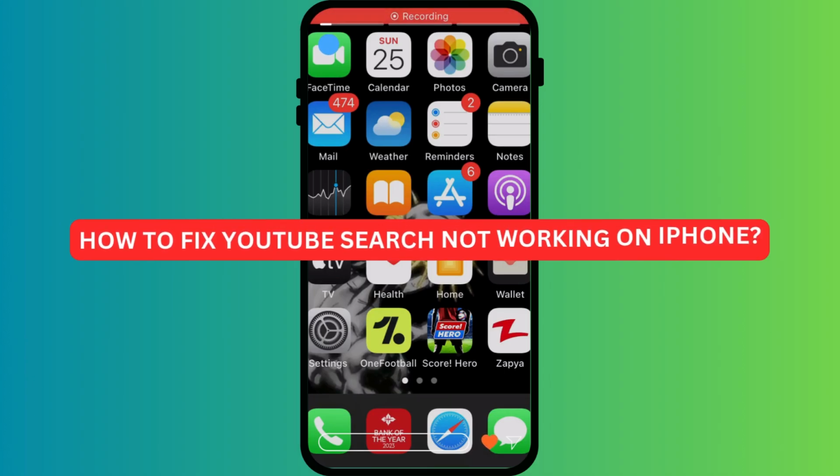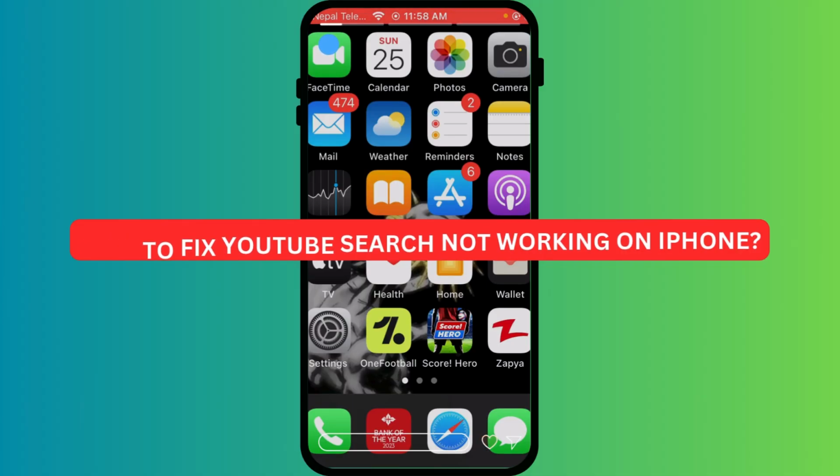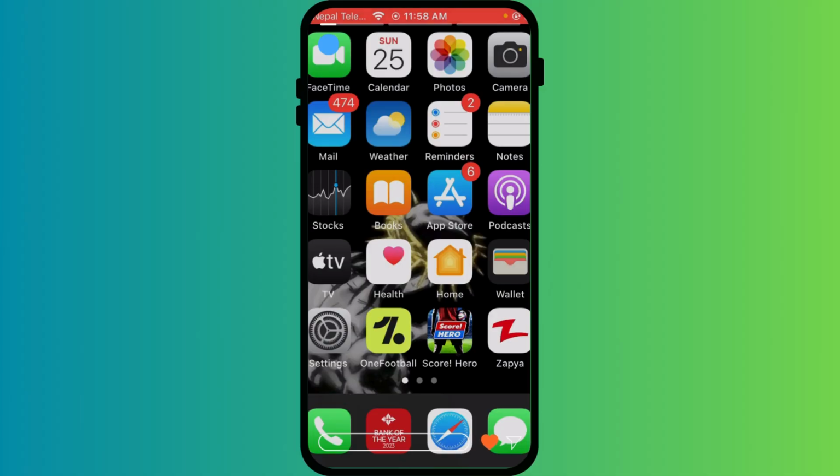How to fix YouTube search not working on iPhone. Is the YouTube search bar not working or showing no results? Here's how to fix it. If you use YouTube in Safari, try clearing browsing data.